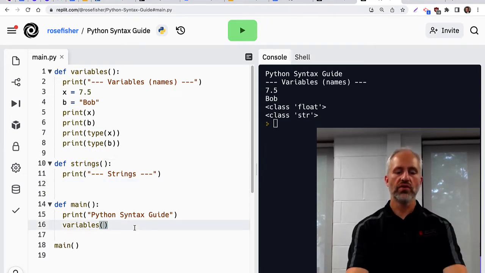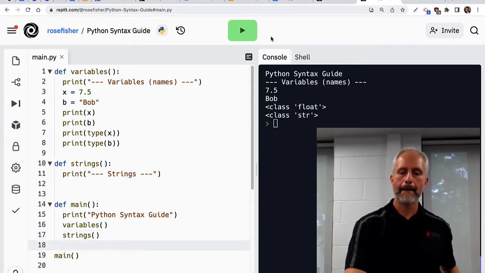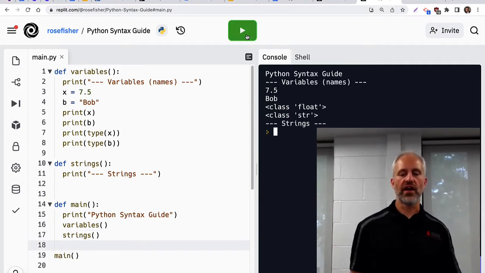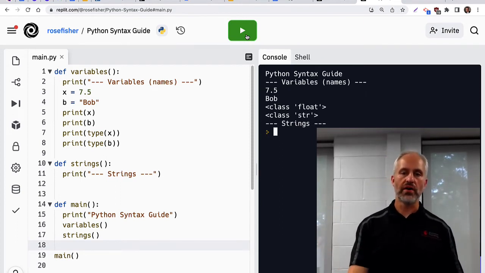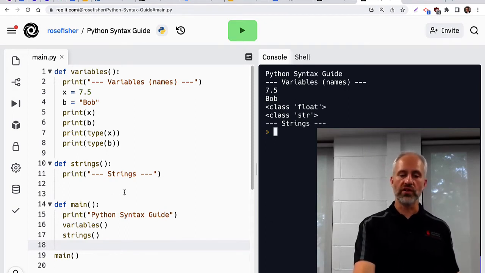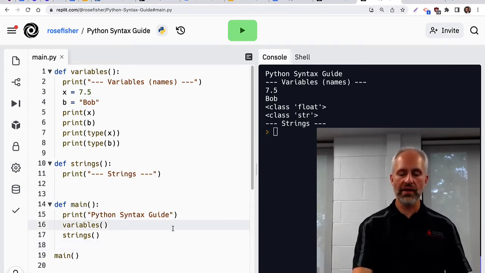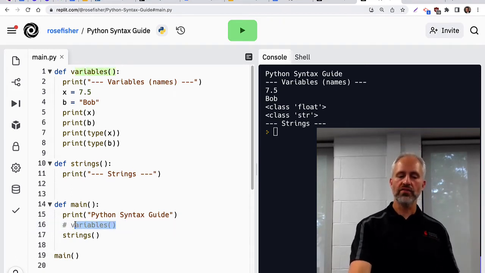And so what I want to do is in main, I want to also call this function strings. And now you can see that I've got variables, and it prints the stuff about variables, and then I've got stuff about strings. So far, it hasn't gotten very long over here, so there's no problem just running them all. We could keep talking about strings, it'd be fine. But I'm going to get in the habit of commenting out the old one. So comments are the hash, so I just typed a hash and then a space.